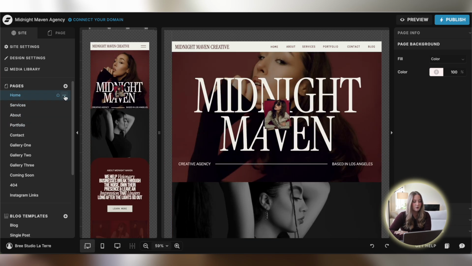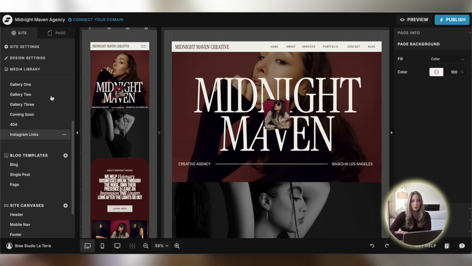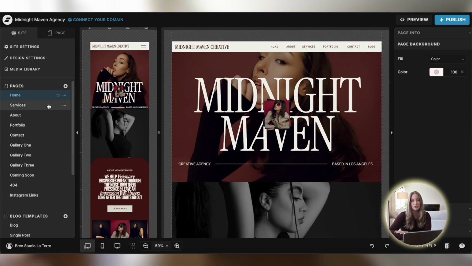And then you'll see over here, you have the 3 dots right here. This is just going to give you a few options. You can rename, you can duplicate, or you can copy that page to your blog template, or you can delete your page. Keep in mind that right now Showit does not have a trash folder. So if you delete any of your pages or canvases, then they are permanently deleted.